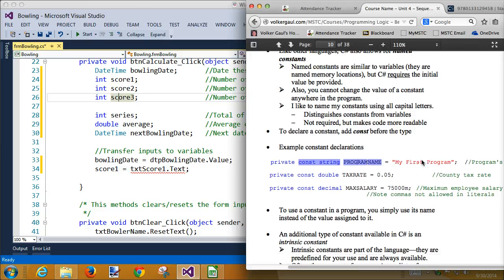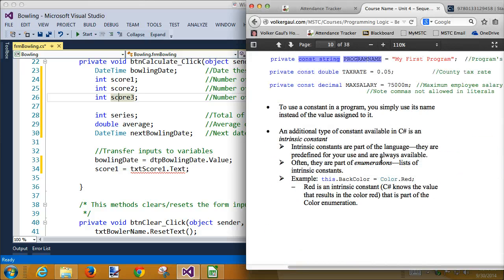And finally, there are the intrinsic constants, the enumerations, lists of known values. And this is an example. C# knows what red means, and it gives you red, without us having to know that it's 255 parts red, 0 blue, 0 green. It knows that. Doesn't know all 2 billion colors because they don't all have names, but it knows a bunch.